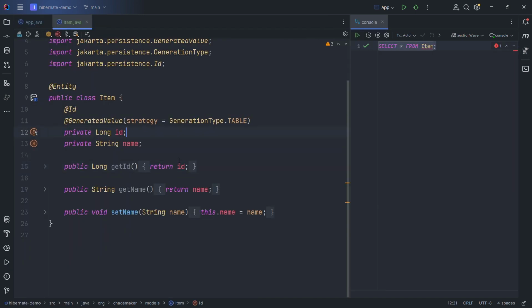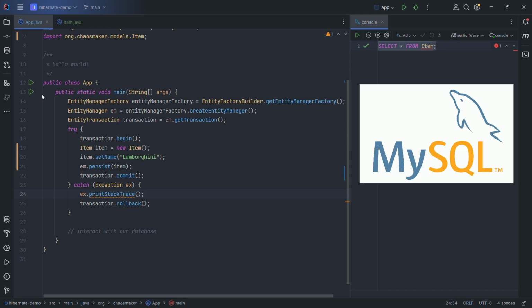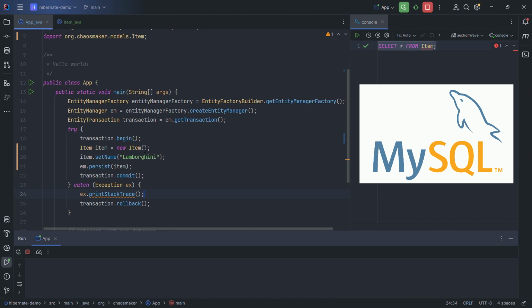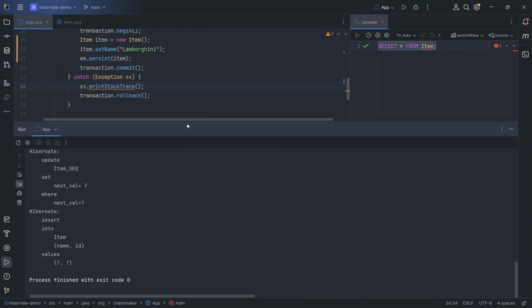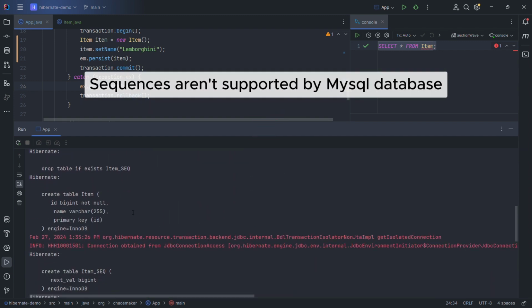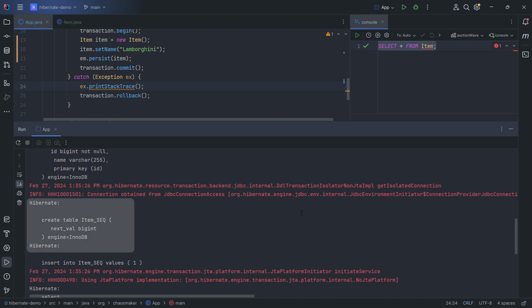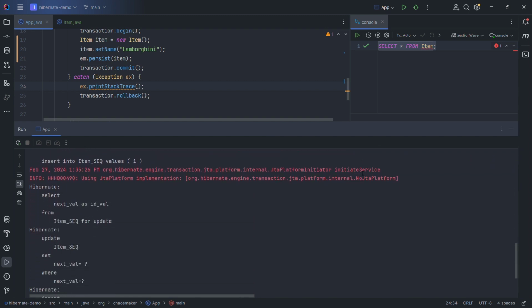The next generation type we will cover is the sequence type. This generation type is special because it depends on the DBMS, and since we're using a MySQL database, we will see a variation. The basic behavior is to create a sequence, but this feature isn't supported by the MySQL database. So Hibernate will create a table and use it as a sequence, just like the table generation type, as you can see.